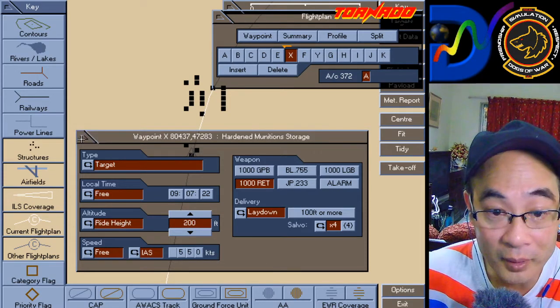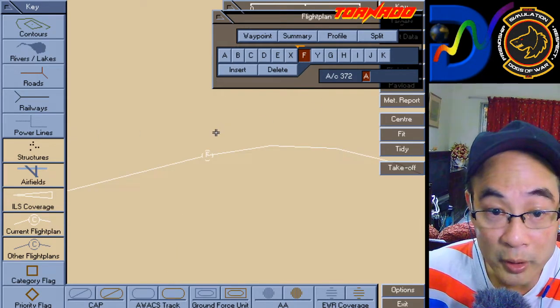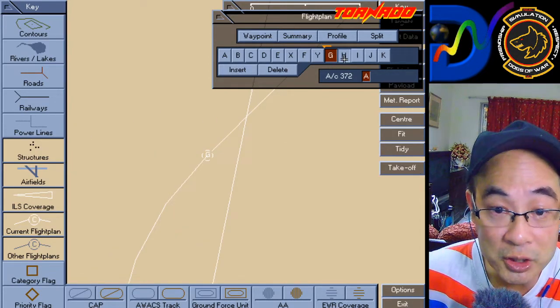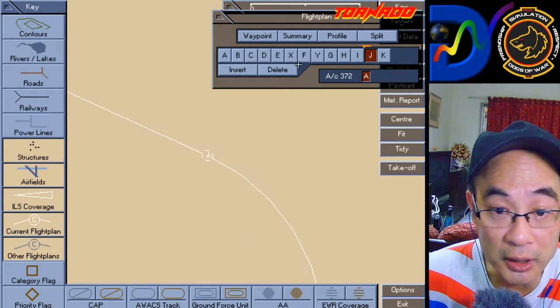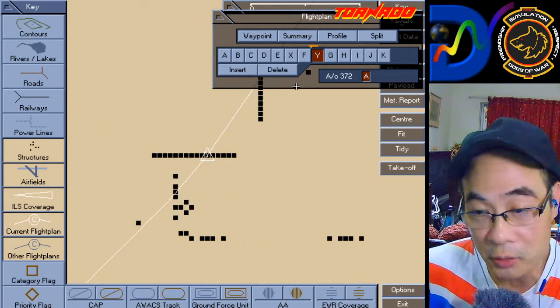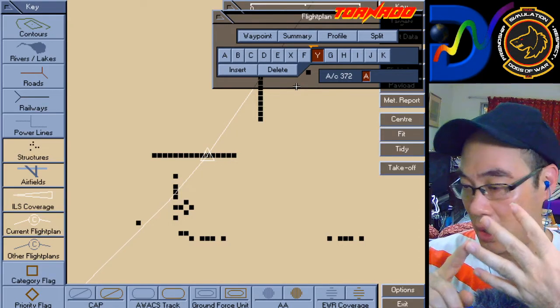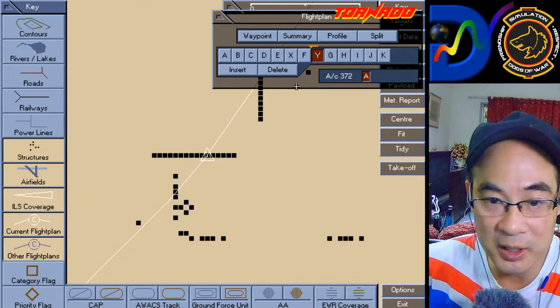And after the waypoint X, which is the target waypoint, we've got another turning waypoint, the initial point for Y. Y, G, H, I, J, K. I think the Y is X, Y, Z. So in this game, you've got three target waypoints aptly named X, Y, Z.